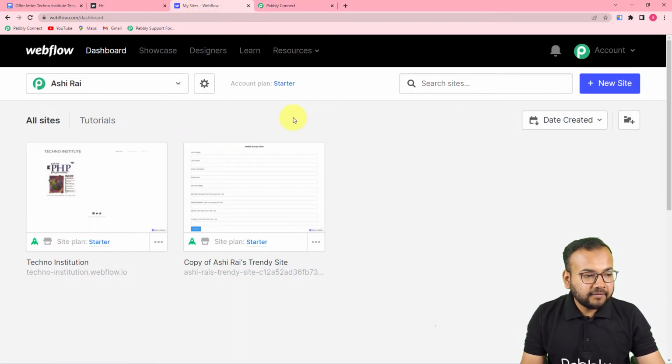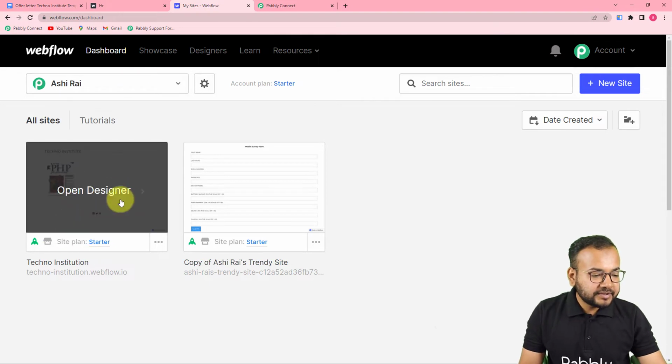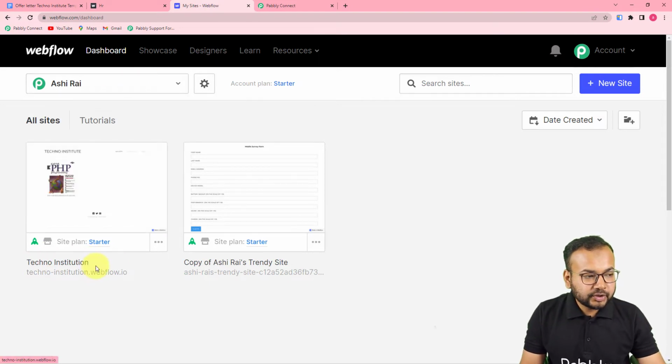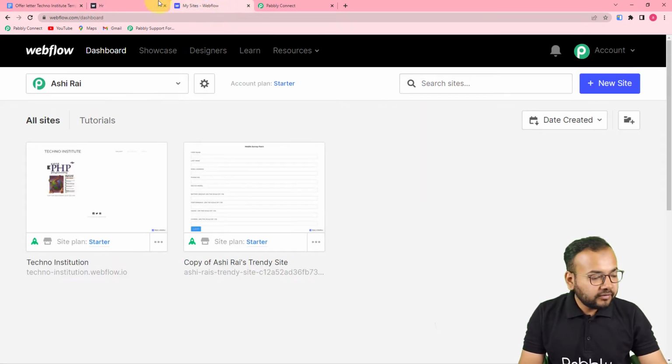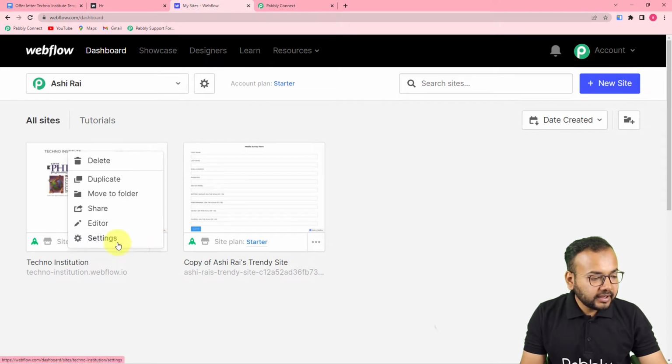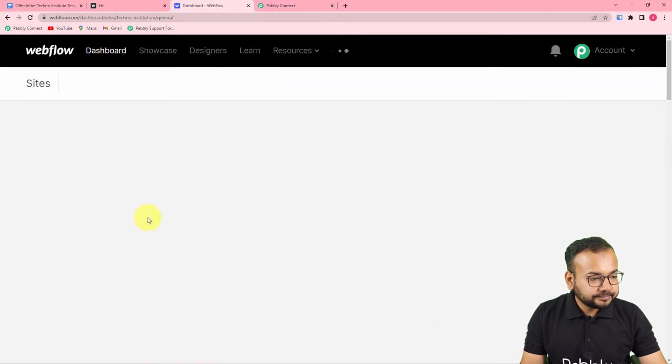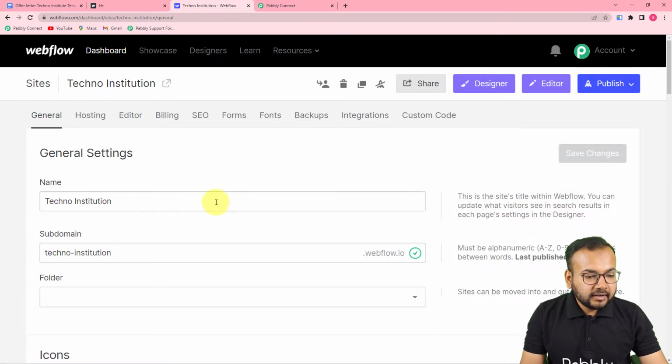This is my Webflow dashboard, guys, and here I have created this website page named Techno Institution, and in this page I have attached this form. You can see the title is offer letter for employee. From the dashboard of Webflow, you need to click on these dots and click on settings, and under the settings page you will find the integrations option here.